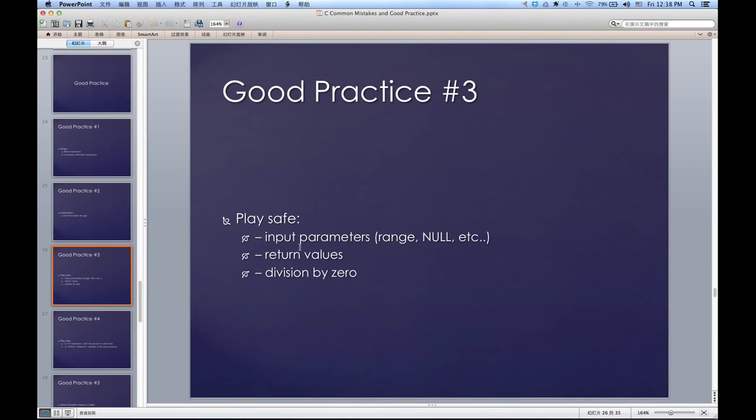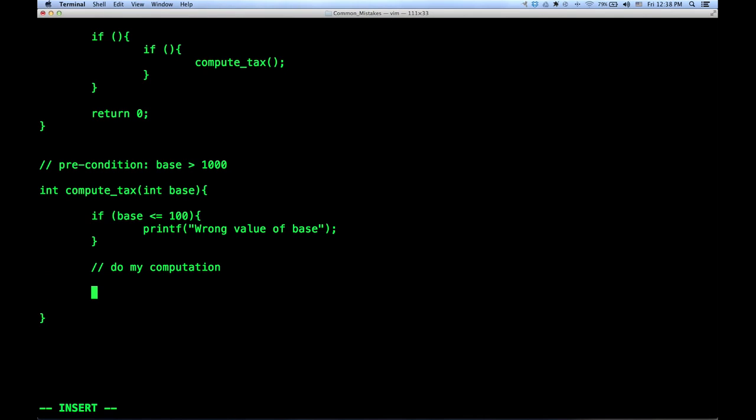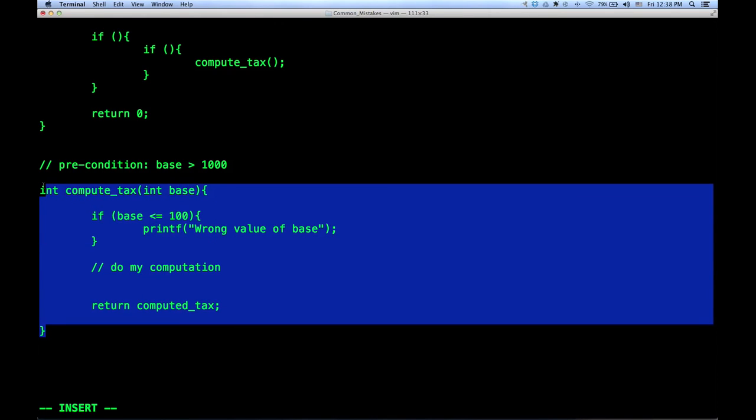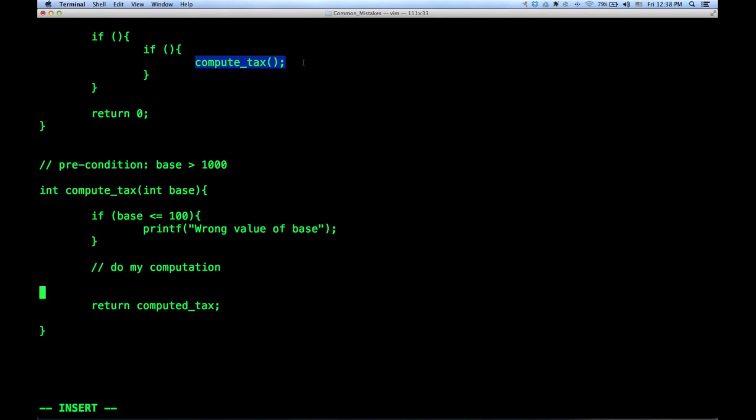Okay, and what do I mean by return values? Before you return, for example, return computed text, please check whether this computed text satisfies the precondition of the return value of this entire function. For example, if we agree that compute text should return a text which is larger than, say, 500, then before I return, I go and check whether it satisfies my precondition that computing text is larger than the value we agreed on.